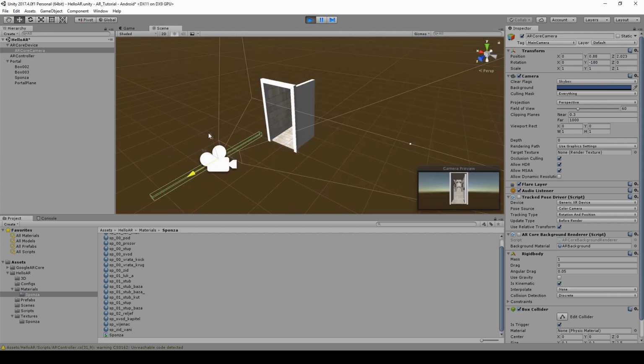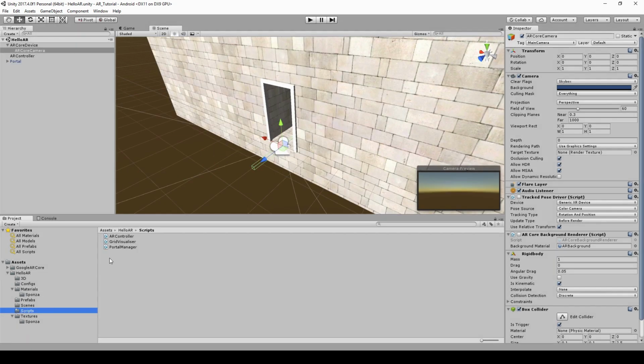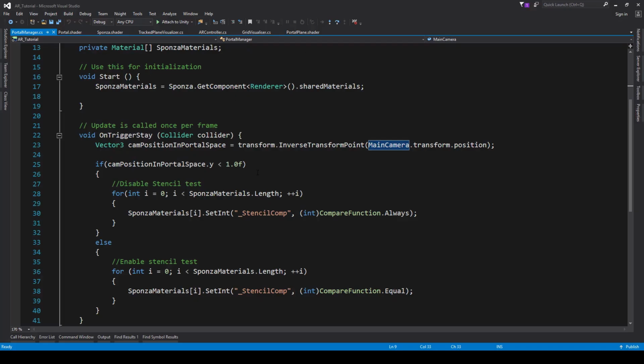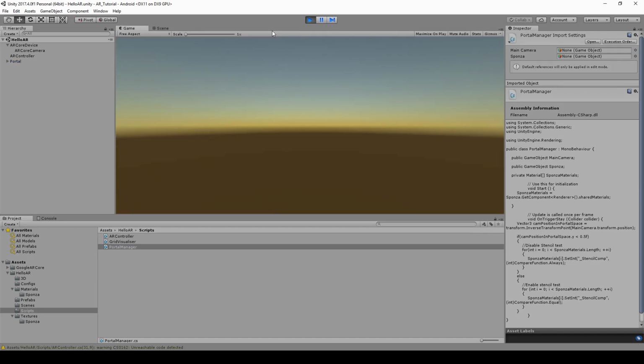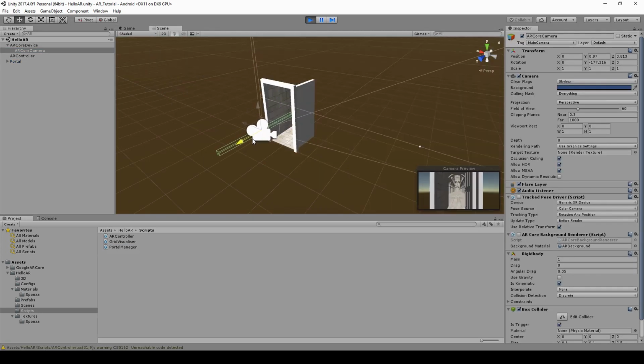As you see, the building becomes fully visible before we get very close to the door. Let's open portalManager.cs again and use 0.5 instead of 1. This should fix the issue and only show the whole building when the camera is very close to the door. Run the application on editor again. You can see now that it's working as expected.